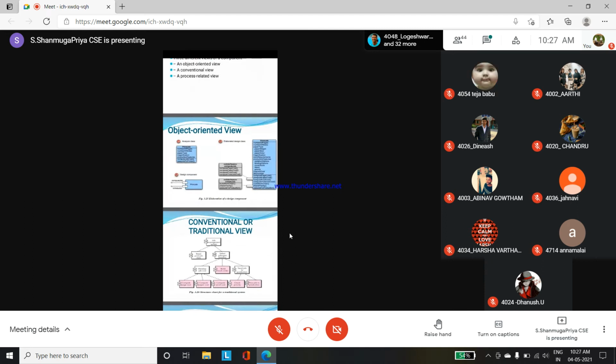So here we have to follow 3 steps. The first step is analysis class. We have taken one example, that is print job. Print job is nothing but it has to print the page. For that we have to draw the analysis class. From that analysis class we have to go for the component level design.